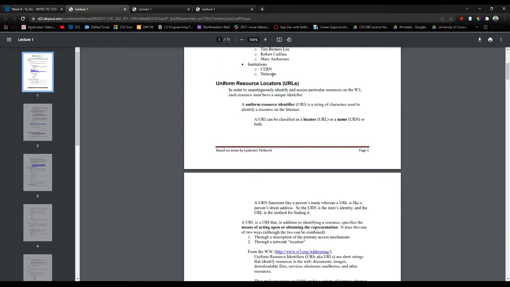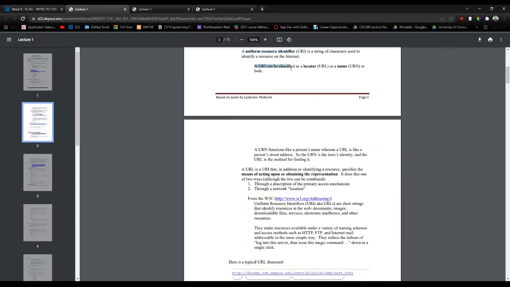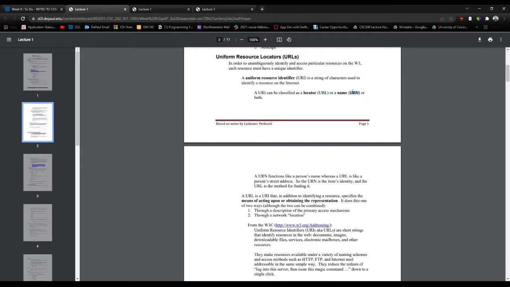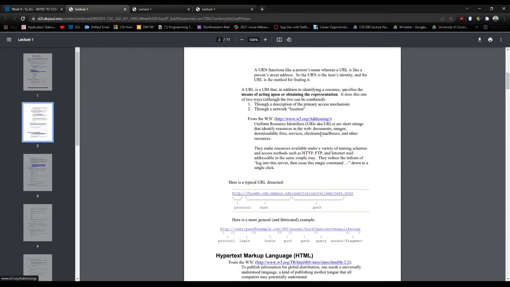And in order to use these URLs, we have this concept of URIs, which is a string of characters used to identify a resource on the internet. Now, a URI can be classified as a locator, or URL, L for locator, or a name, a URN, or both of them. Again, one way to look at it is that the URN is like the name, while the URL is like your street address.